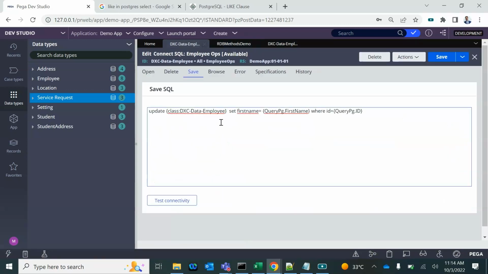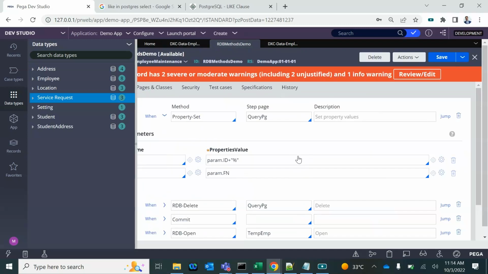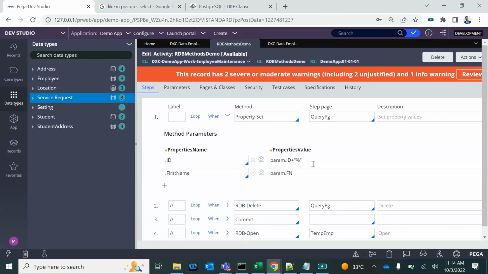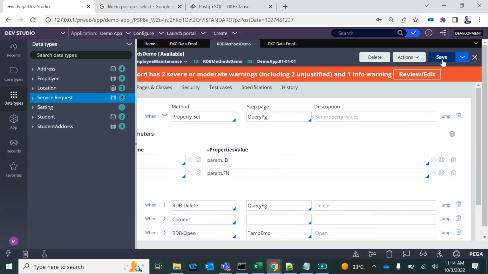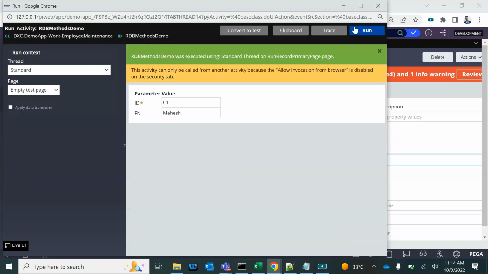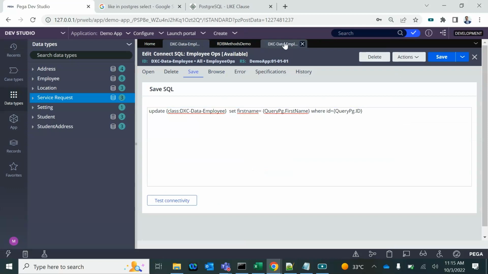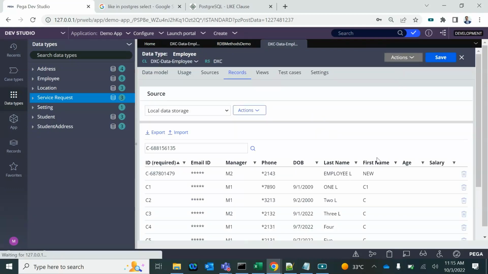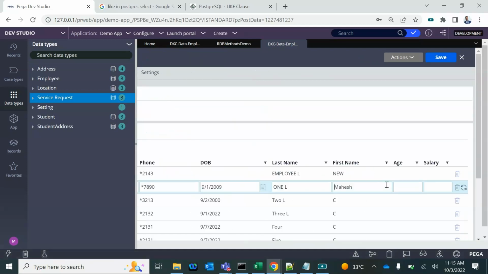Update this one. Set first name equals to query page first name where ID equals to. Okay, the problem is that in the activity we have this ID modified, so it's not finding that ID with the percentage sign. So let me run it again. C1. So this time it updated the ID.